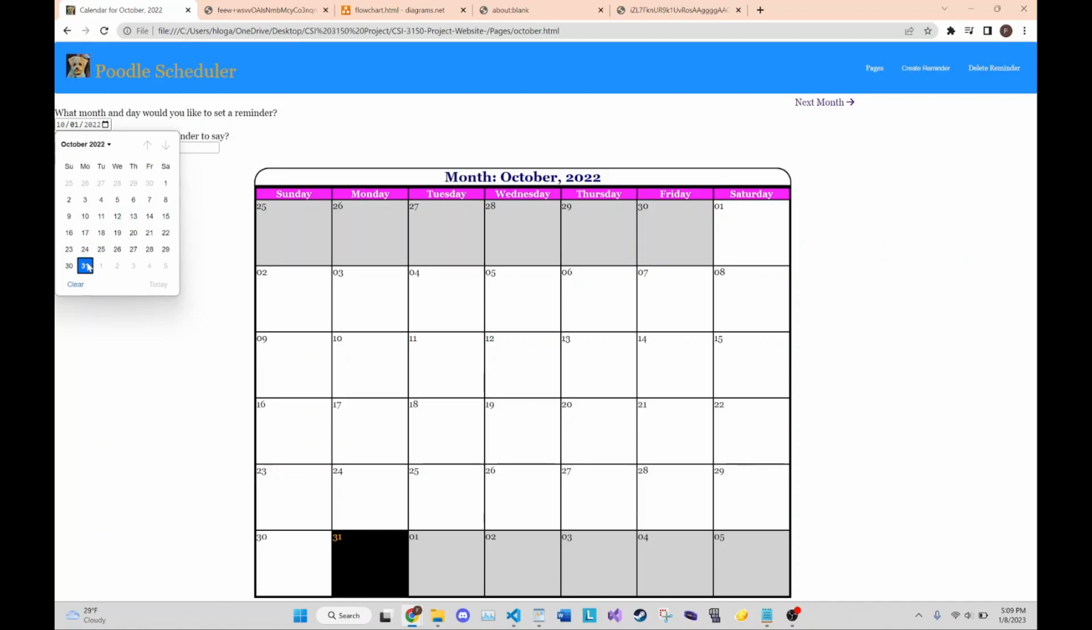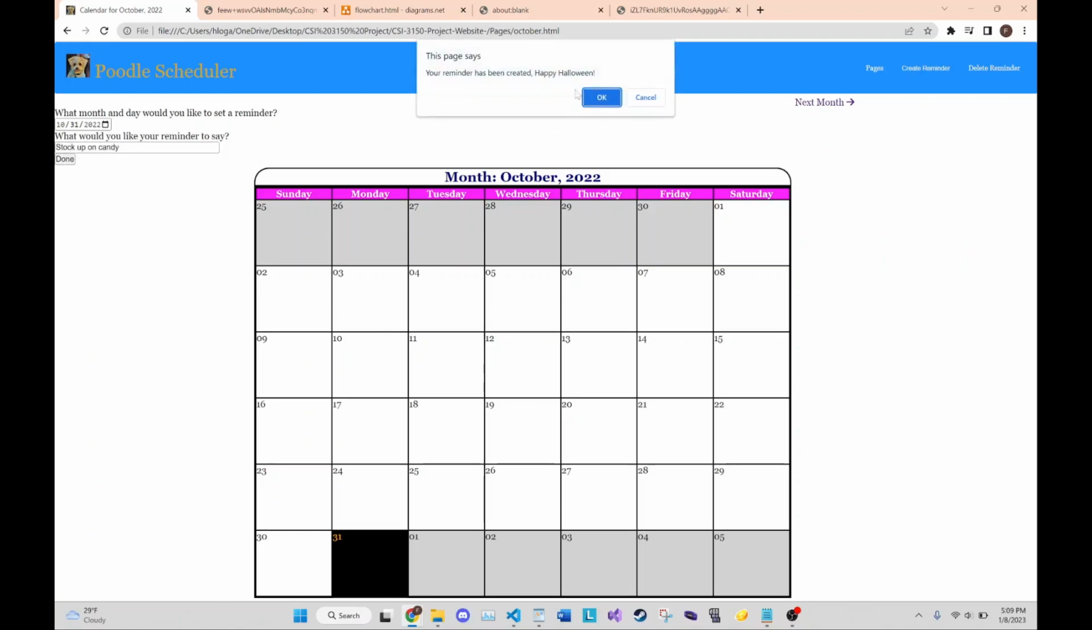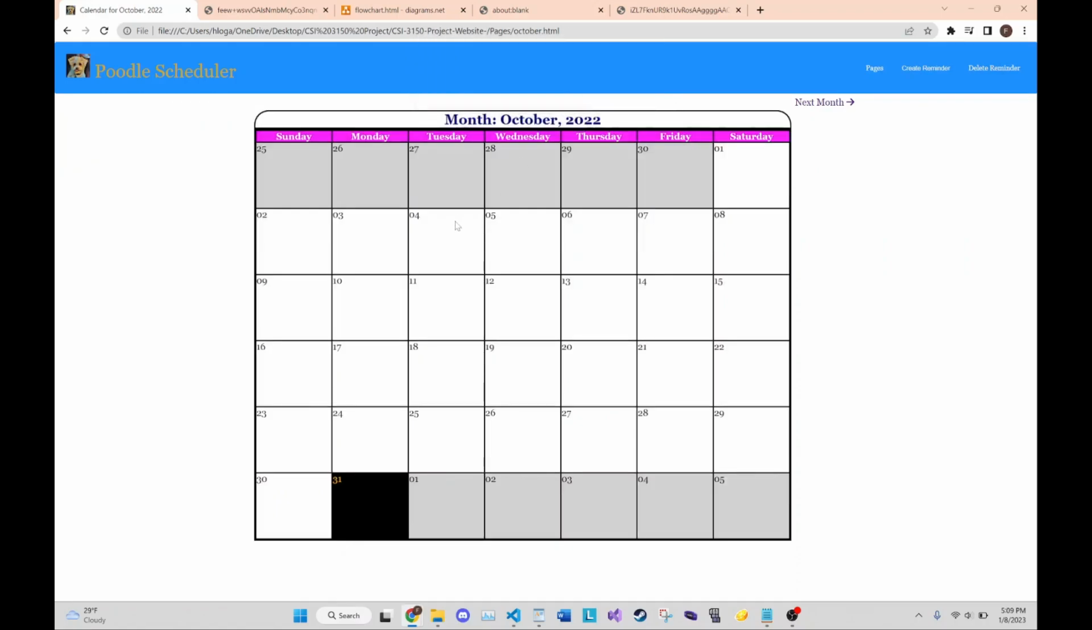So let's create a reminder for Halloween, let's say. We need to stock up on candy because we need to give candy to the kids. It tells you your reminder has been created while also wishing you a happy Halloween. While it may be inconvenient, the reminder is not displayed on the page until you hover over the day you set the reminder. And in case you notice, we did not input a period when we are setting our reminder, but it automatically gives us one.